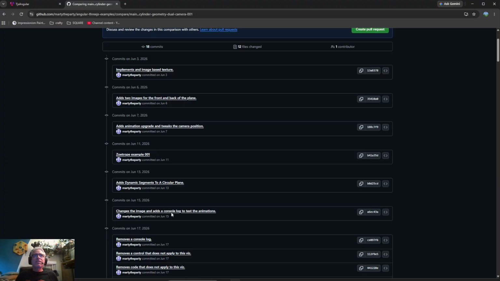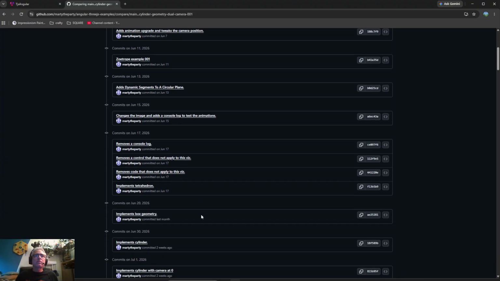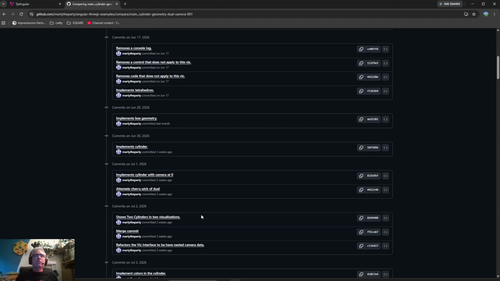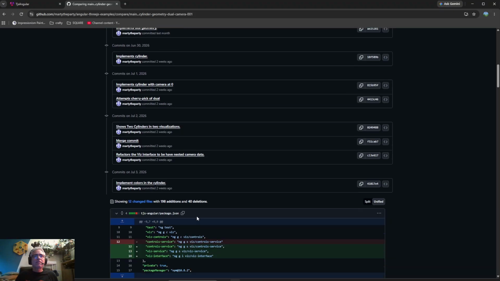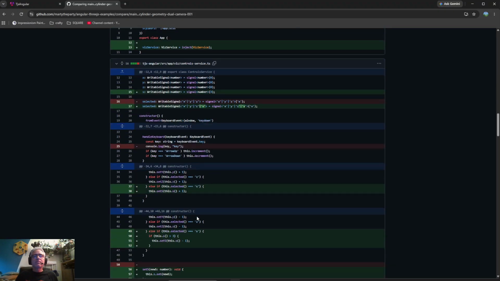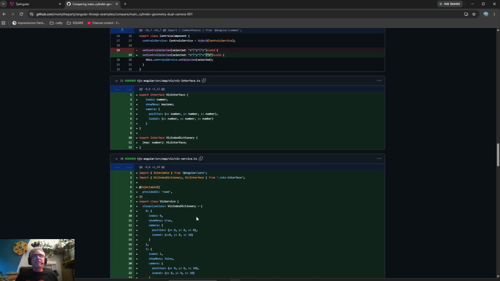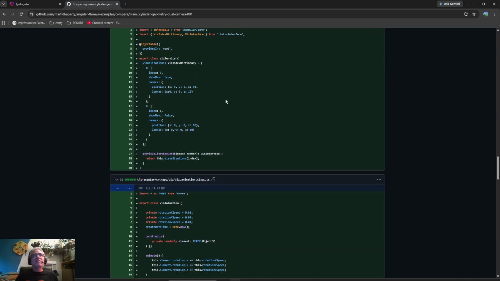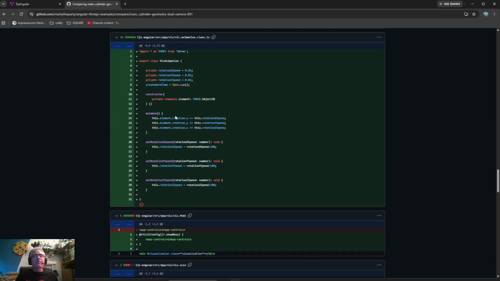Changes image and adds console log to test animations. Shows 2 merge conflicts. Oh, jeez. Maybe I never got a clean implementation. I did like that though, where we were able to set all that stuff in here.